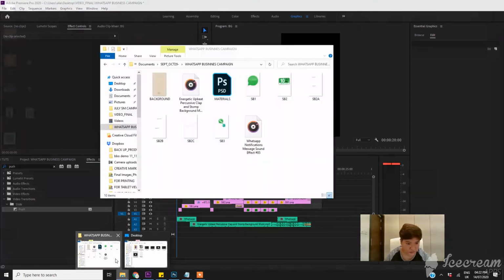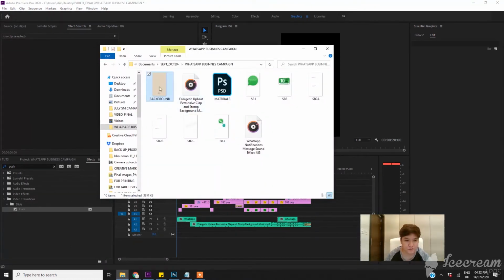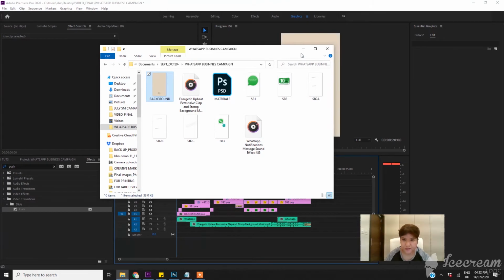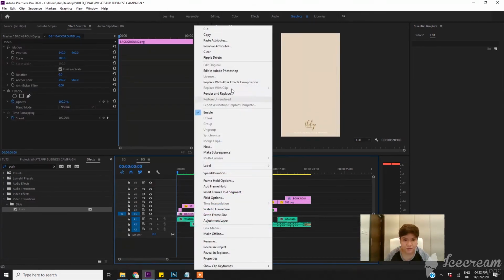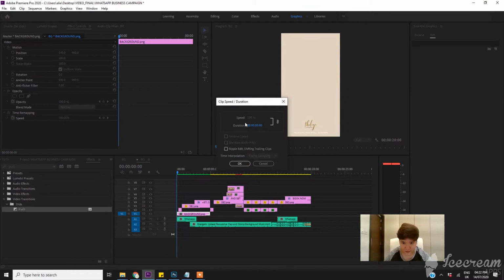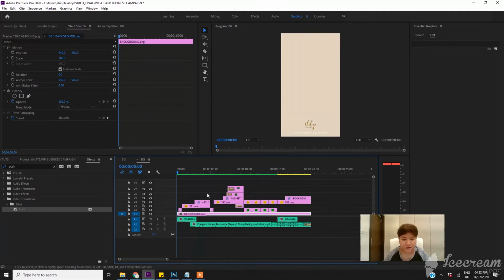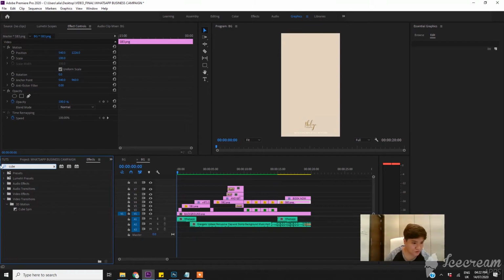So I will be moving this one, the background, and I will be changing it. The duration will be 20 seconds for this content. As you can see here, I am just using basic video transitions like push, center split, and here we'll be using cube spin.